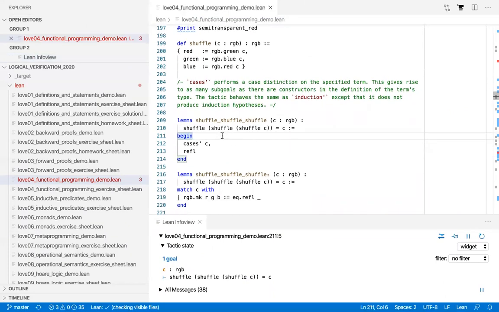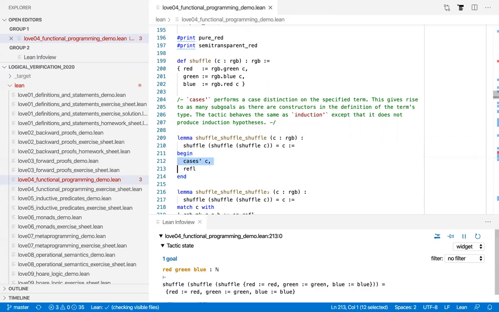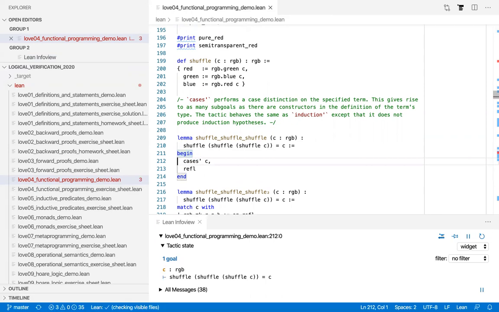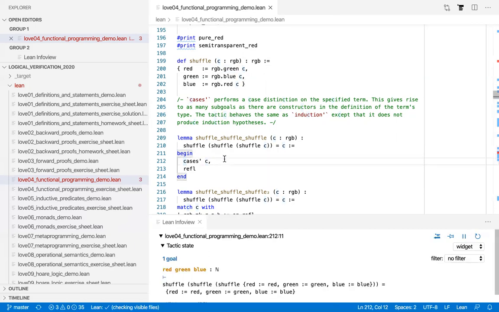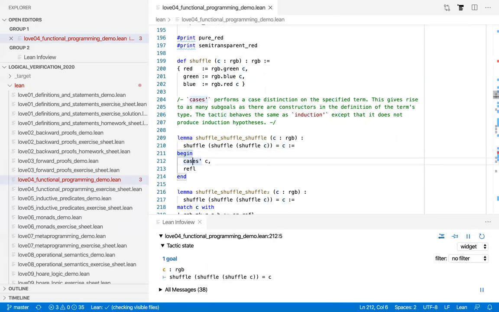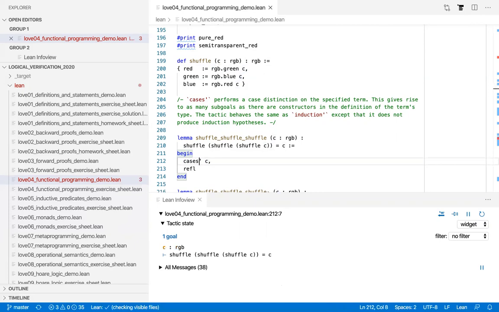So okay, let's see, we have shuffle, shuffle, shuffle of C. How do we prove anything about that? Well, we have to expand the C because shuffle, well, actually, I'm not sure. Let's see what happens if we just do rfl. That doesn't work, okay. So shuffle takes a color, but you see it tries to extract the green component of C and the blue component of C and so on. So if only we expanded the C so that this component would be visible, then things would be going our way. So let's look here. I say cases', which is just like induction', except that there's no induction hypothesis. Let's try induction' just to see.